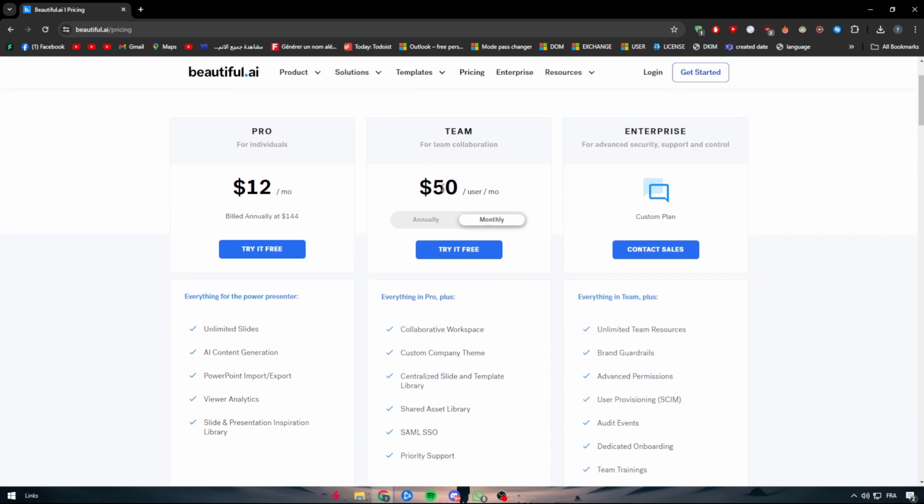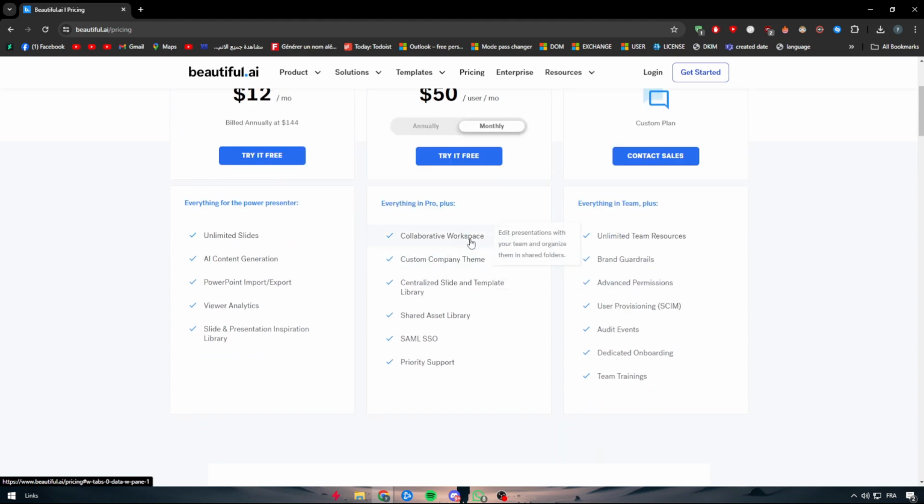Now, the Team plan is $50, but this one is per user. So $50 per user per month. For the annual, you will have $40, which is $10 less. Basically, for the Pro version, the annual and the monthly price doesn't really change, it stays the same. So monthly here, let's check the features.